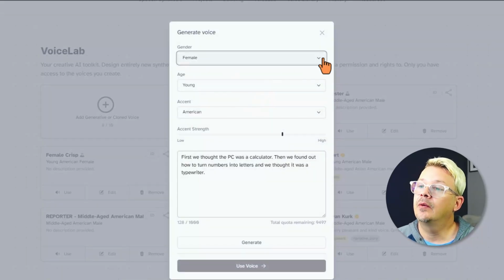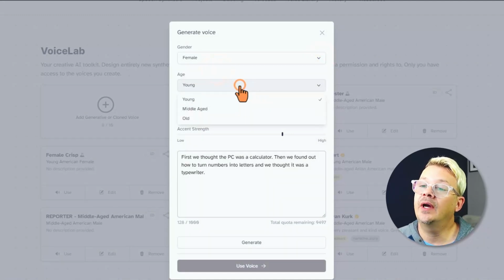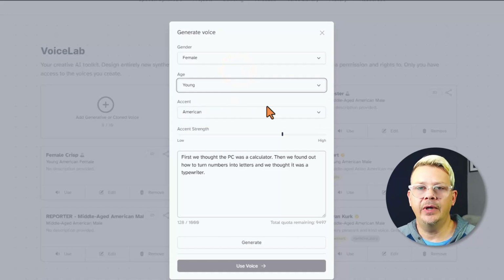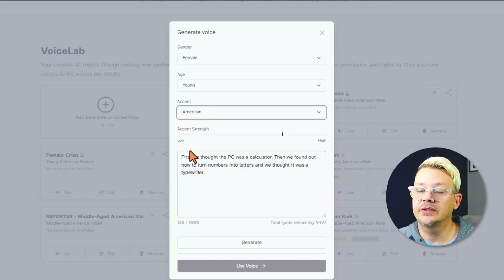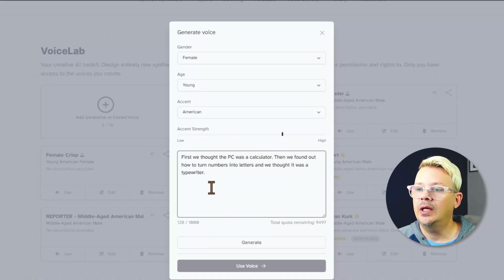We'll click that. We tell it what gender we want it to be. Let's do female because we haven't done anything with that yet. You can choose the age range, young, middle-aged, and old. I find that the middle-aged tends to be old sounding a lot of times too. You can pick an accent, they have a few here: American, British, African, Australian, and Indian. We'll stick with American since that's what I speak. And the accent strength, do you want that on the low end or the high end? It has it at fairly high, probably a good place to start. And they give you this little blurb of text to start off with. We'll use that, that's fine.